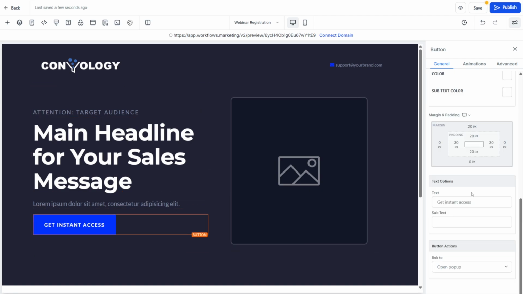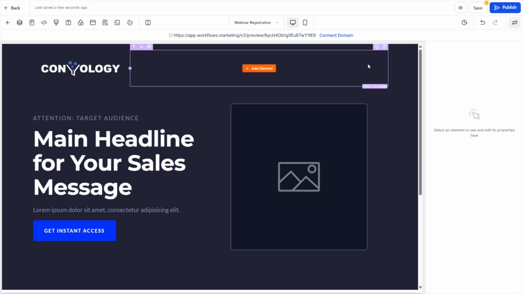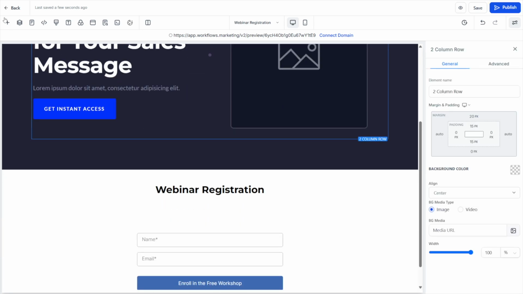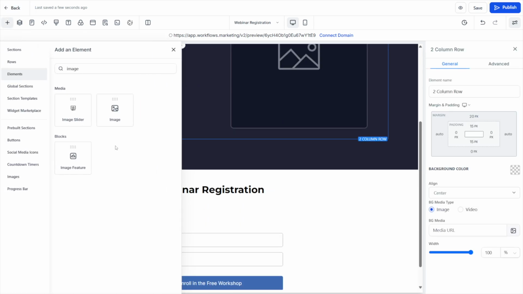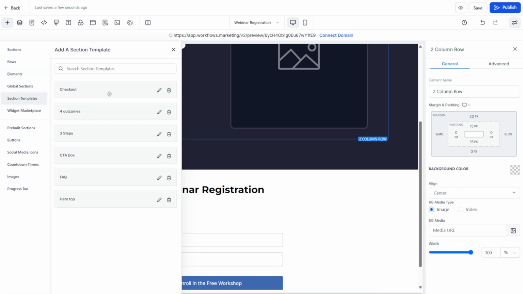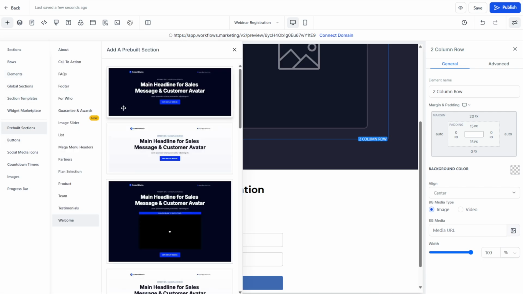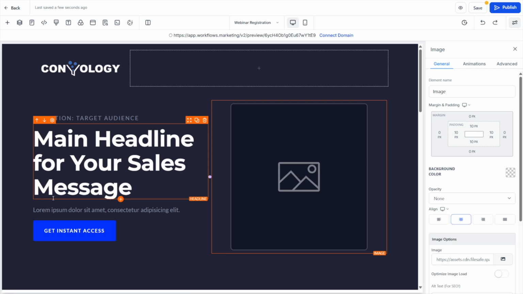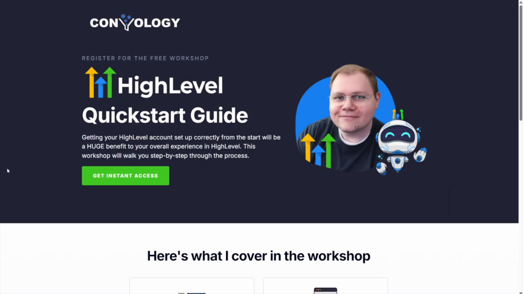I need to change some of these CTAs here. I'm going to make this probably like an orange CTA, or maybe I'll brand it with some high level. I don't need this text here. I can get rid of that. Let's bring in a couple more pieces as we flesh out this page here. I'm going to go back to my section templates, or actually my pre-built sections. Okay, now I just want to do a little bit of customization here. All right, I have my workshop page pretty much where I want it.